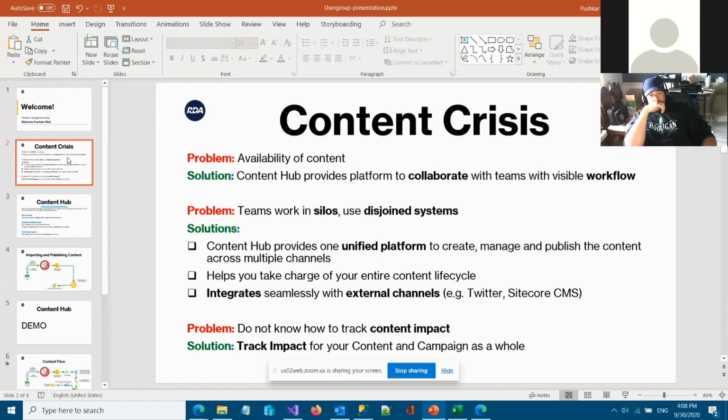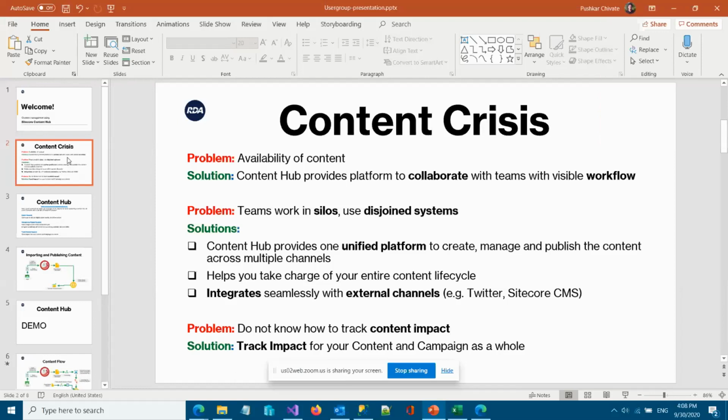So the Sitecore Content Hub provides us a mechanism to collaborate with the teams, and we can manage the content, track it using a workflow. We'll take a look at how that can be achieved.